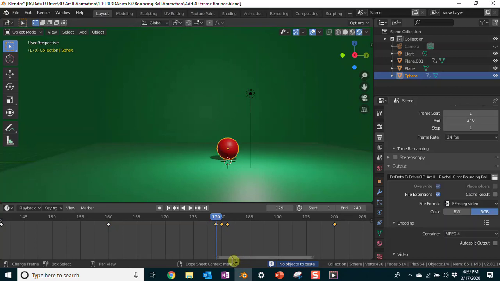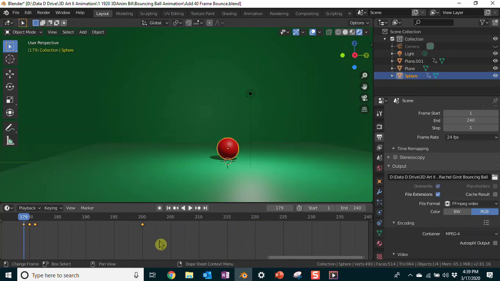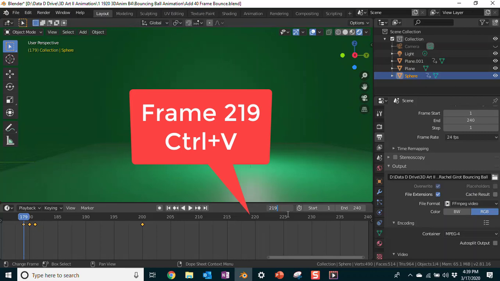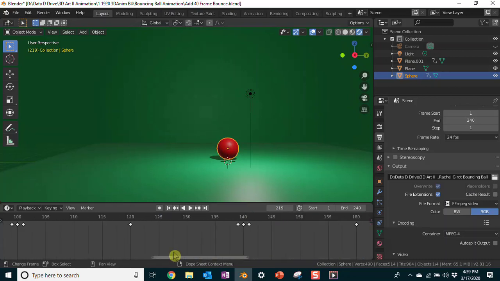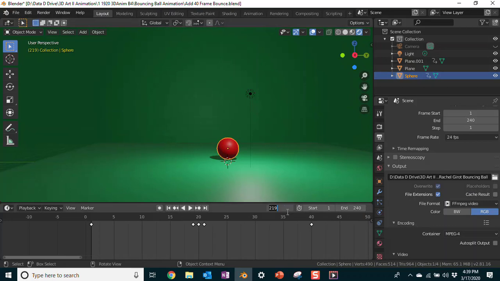to paste it. And sometimes it's a little wonky, but if I just hit Control V one more time, it's working okay. 220 is going to be my next, so 219, hit enter, and then Control V to paste, and that ends at 240. Oh my goodness, if everything's okay, let's take this back to 1, and let's start at the beginning, and let's see if our animation works.